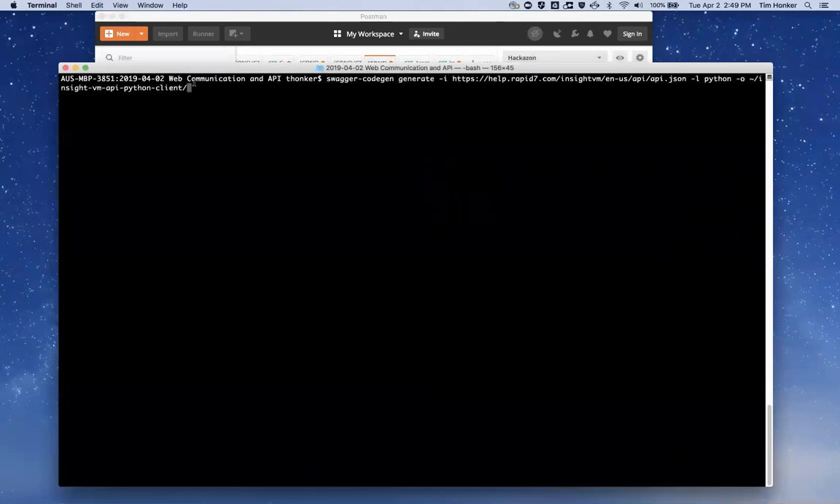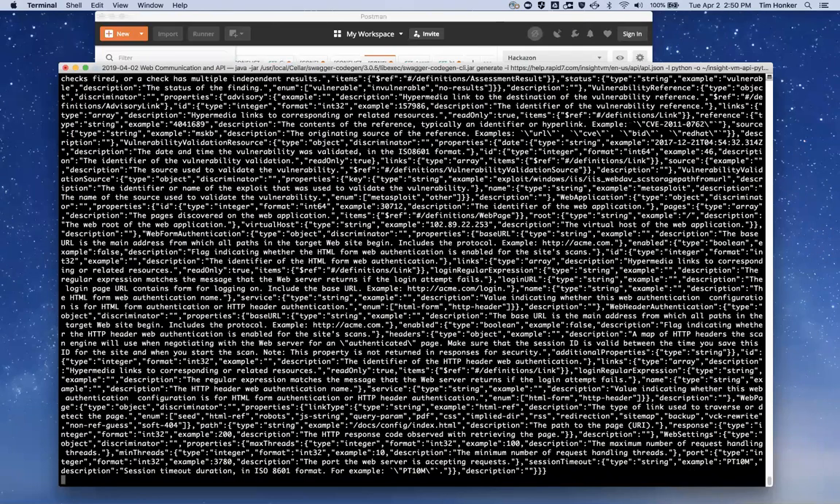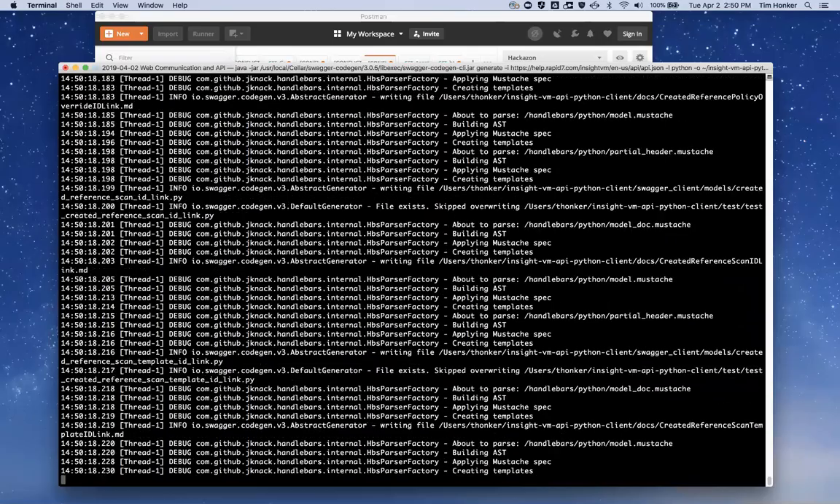That's very true. So what this is, Swagger CodeGen, and I want to generate, and my input file doesn't have to be on my local system. This is a link to the Swagger file for Insight VM out there on the internet. I want to generate a module in Python, and I can specify a variety of different languages here. And then I want the output to go to this directory, Insight VM API Python client. So with one command, boom, it's compiling everything and taking care of it for me.